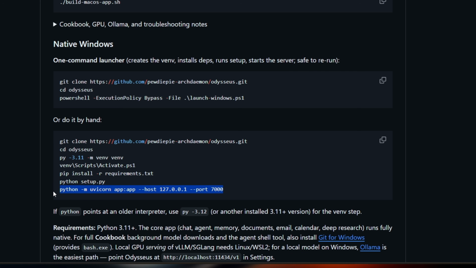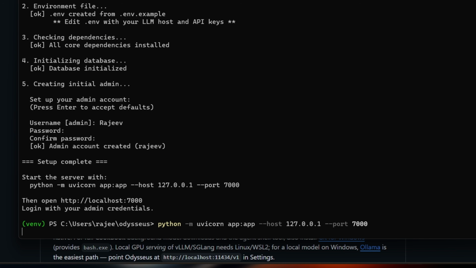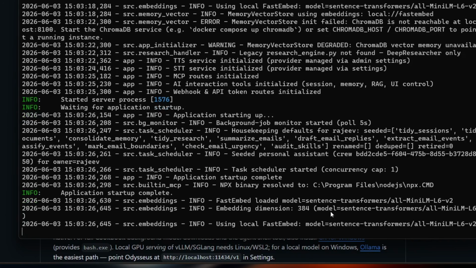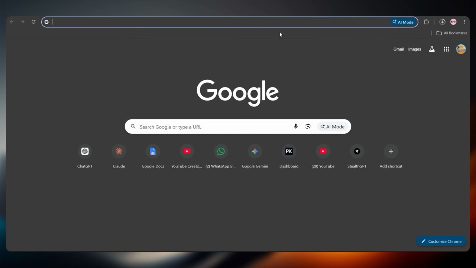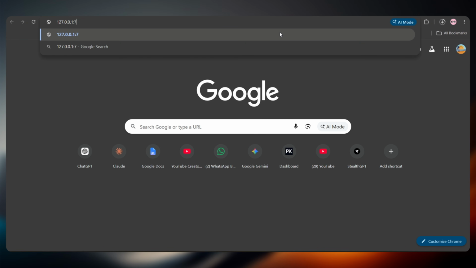Now copy the final run command to start the Odysseus server and paste it into the terminal. For the very first time, it may download a few things, so just wait for it to finish. It's done. Now open your browser and go to this local address 127.0.0.1:7000.